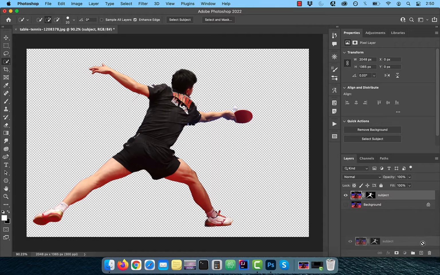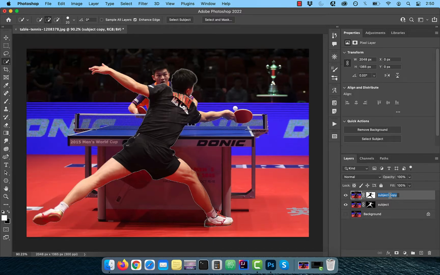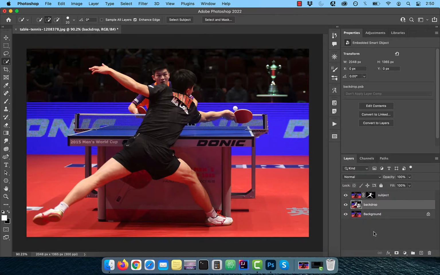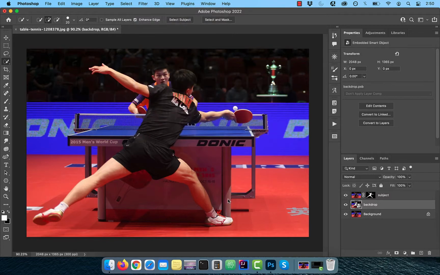Duplicate this layer and activate the layer mask. Use the Ctrl or Command I shortcut to invert the layer mask and rename this layer to backdrop. Drag the backdrop layer below the subject layer, then right click and convert to smart object so we can apply some filters. Click on filter in the top menu and choose add noise from the noise dropdown.